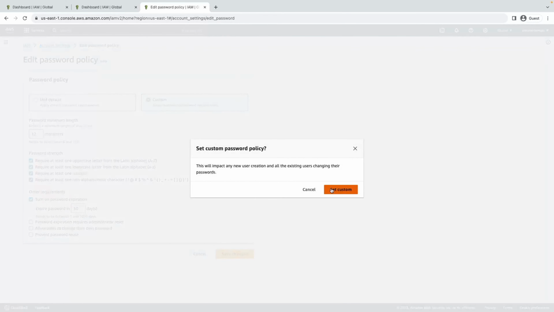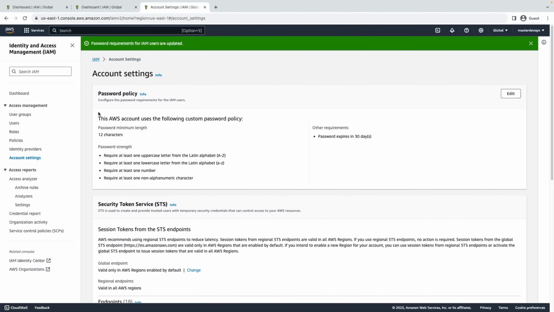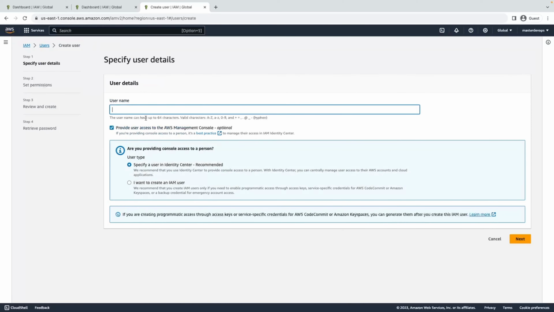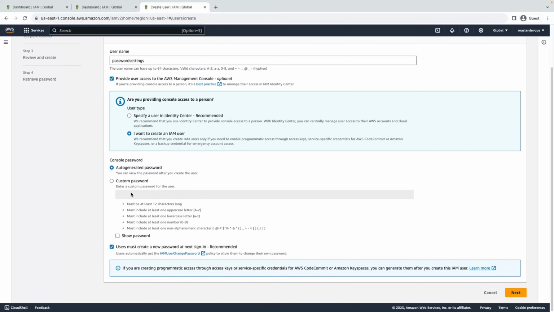I click on save changes, set custom. Okay, so this account will be set to custom, right? I mean the custom password policy that I have just created. So if I go to users, try to create a user, provide administrator access, and let us say password setting, and click on I want to create an IAM user. And now what I'll do is I'll enter a custom password. Okay, so you can see it must be at least 12 characters long, which I just did. It must contain at least one uppercase letter, one lowercase letter, one number, and one non-alphanumeric character, right? So these are the things that the password must contain.